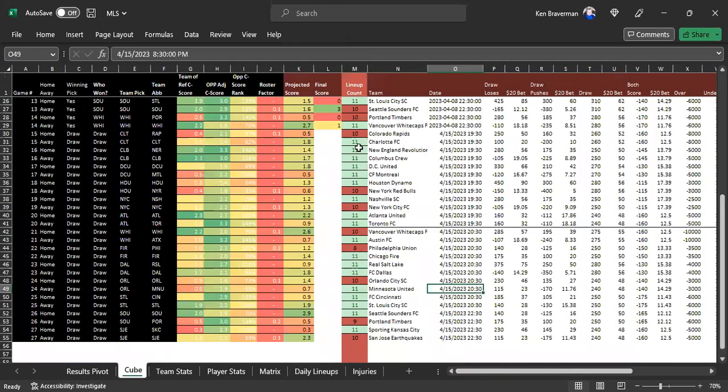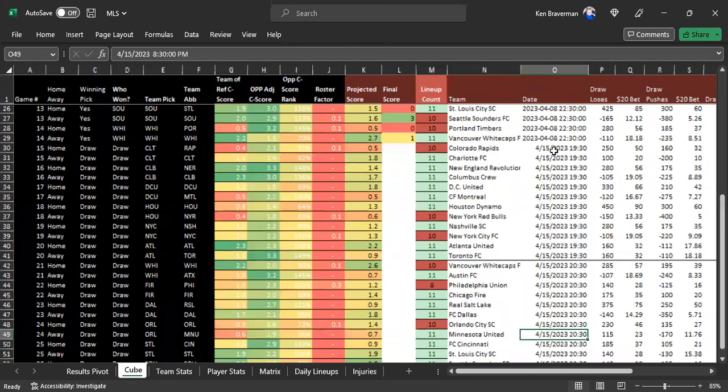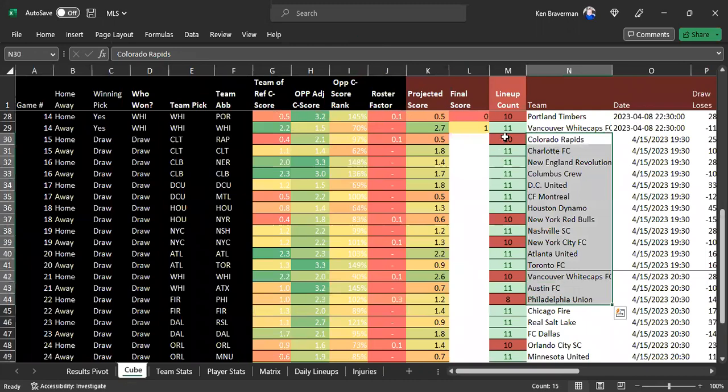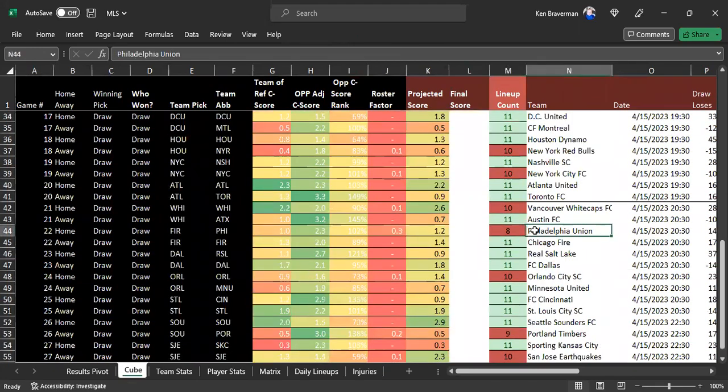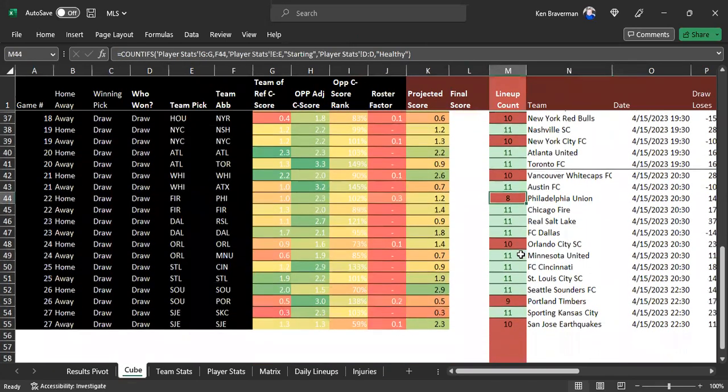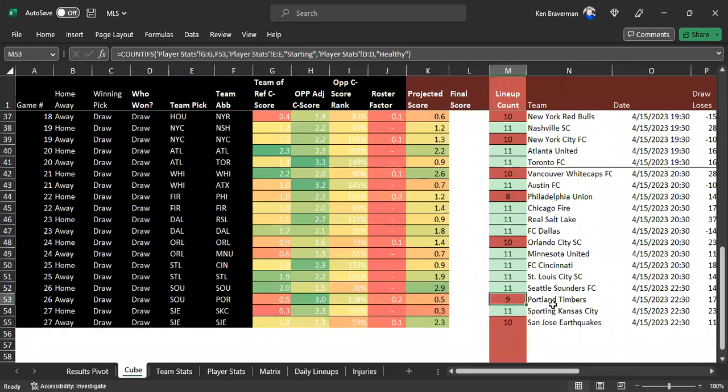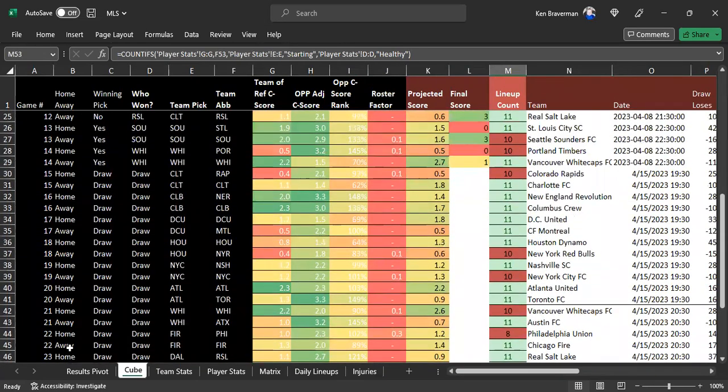You can look at your cube. Your cube is going to show you all the games you're predicting and how many rostered players we're accounting for on this team. So we have a full 11 on Vancouver. We only have 10 of Colorado. So for some reason, we're missing somebody. We only have 10 here. We only have 8 on the Philadelphia Union. So we definitely got to fix that. We only have 9 on the Portland Timbers. Now, there are reasons why this might happen.